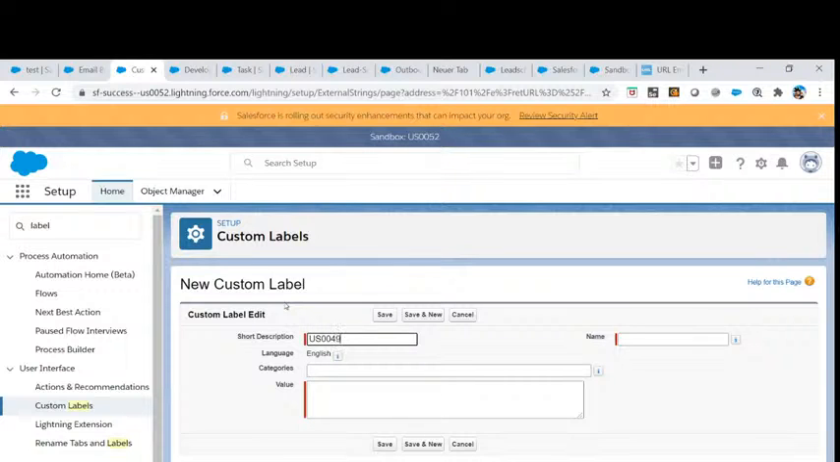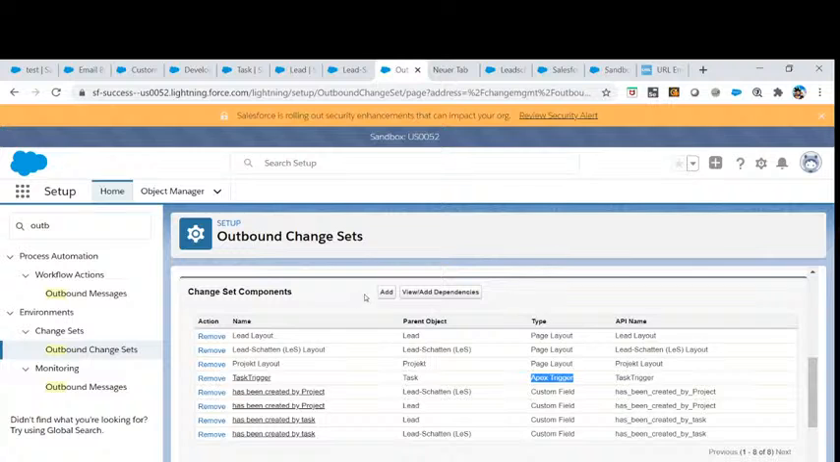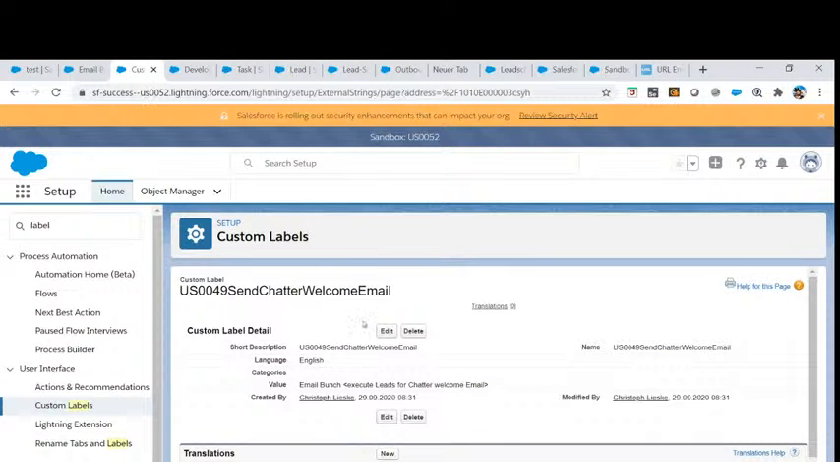So let's say it's a US 0049 and then send chatter welcome email. That's going to be this value, and let's hit save, right? So that's going to be this one. It can also be a different one in every single translation, so this is good for it. So let's go for the label one. And also we need to get the label for sure.